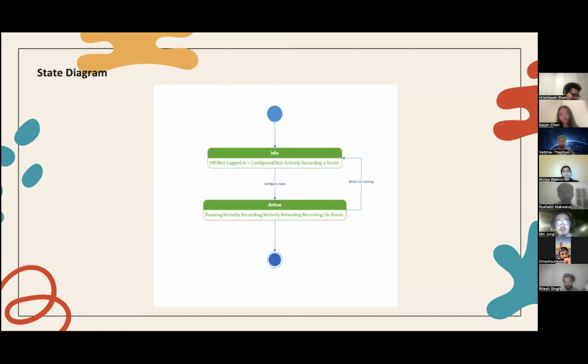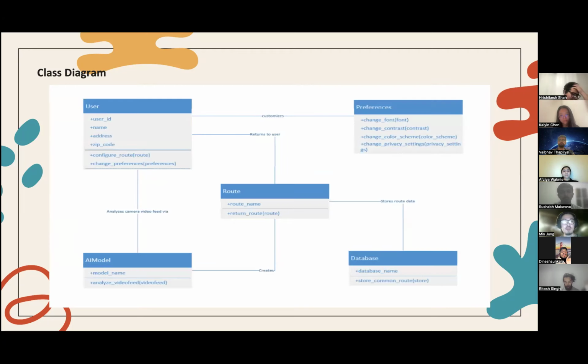And the state diagram here also has no changes, which shows two states of idle and active. Idle being that it is off and not logged on, and active being that it is running, actively recording, and actively returning recording on route. And when the app is not active, it is in an idle state. There are no changes. The class diagram shows the user preferences, route, AI model, and database, each with its elements. There are no changes to this diagram. Next slide, please.